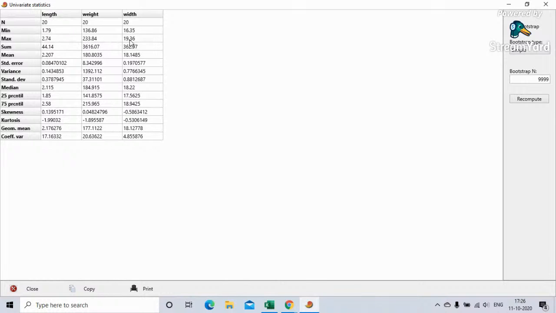The minimum value in each of the 3 cases, the maximum in each of the 3 cases, the sum, the mean, the standard error, the variance, the standard deviation, the median, the 25th percentile, the 75th percentile, the skewness, the kurtosis, geometric mean, and the coefficient of variation. And here you also have something called bootstrap. That is, if you want to further resample and find out more bootstrap samples for it, that you can do.